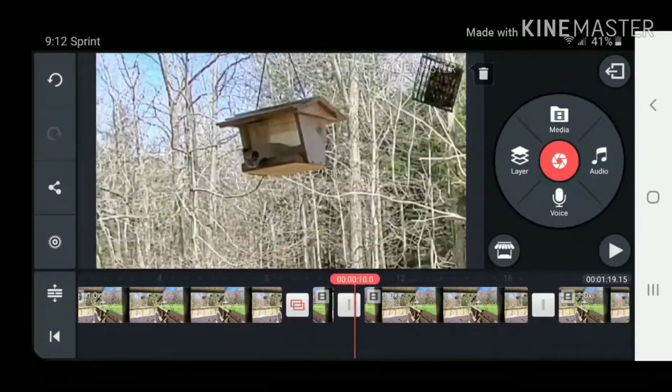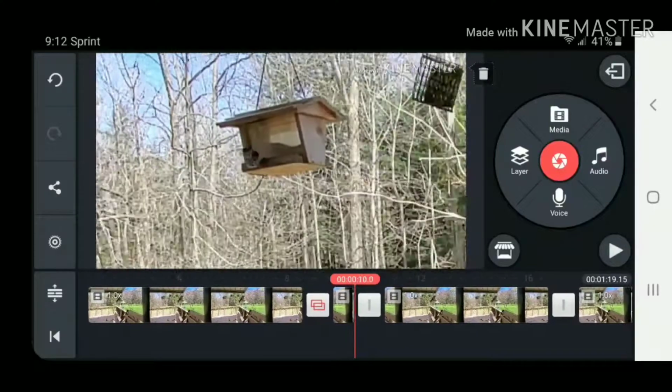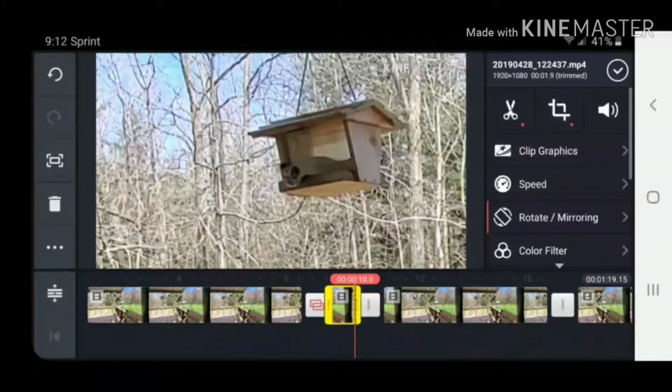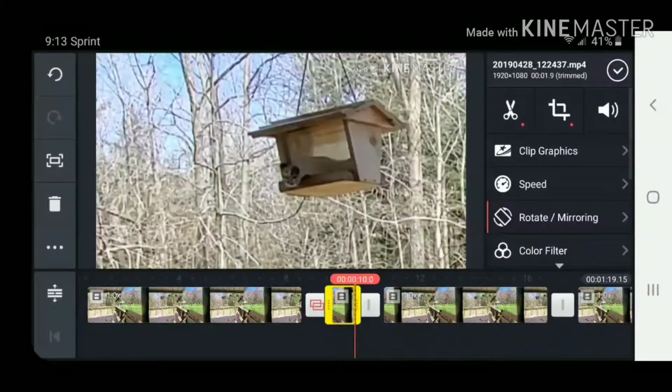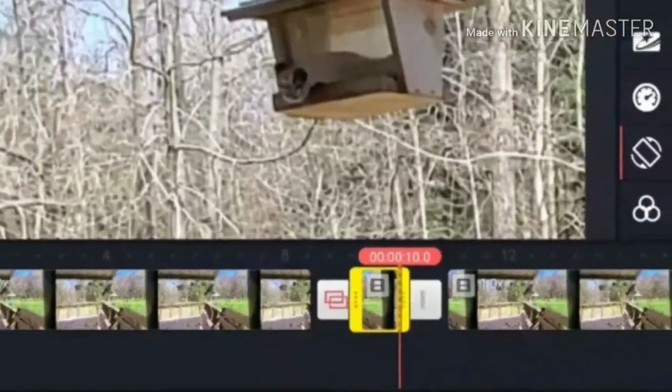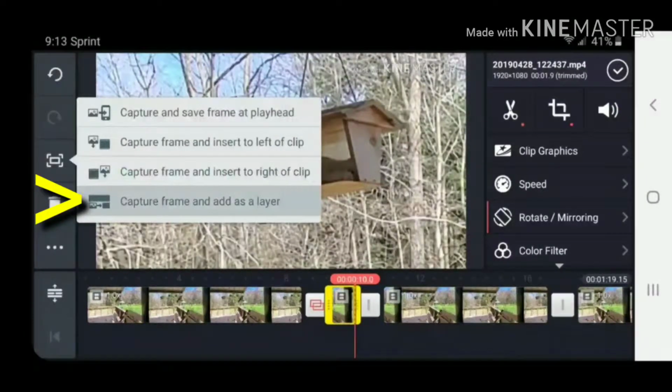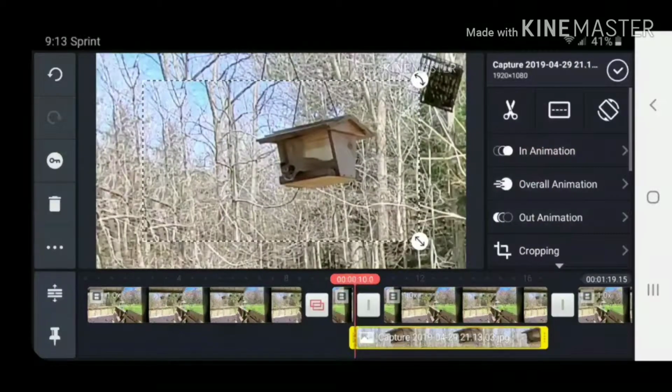So in order to blend these clips together, what we're going to need to do is select the first clip in line of the two we're going to blend. Then we're going to move the playhead all the way to the end of that clip and select the box in the left-hand side of the screen with the brackets and select Capture Frame and Add as Layer. Doing that is going to place a still frame underneath the clips.